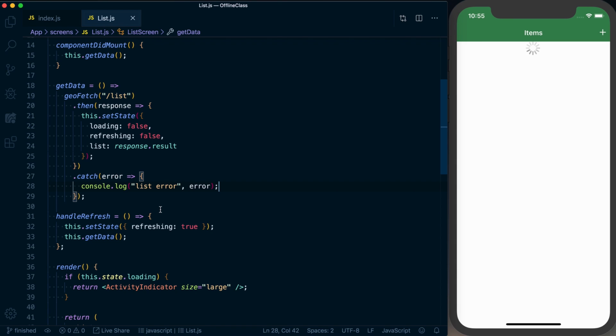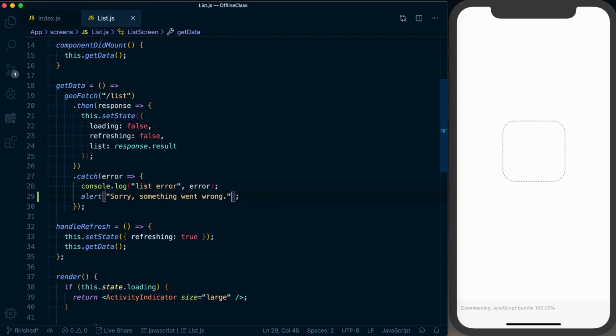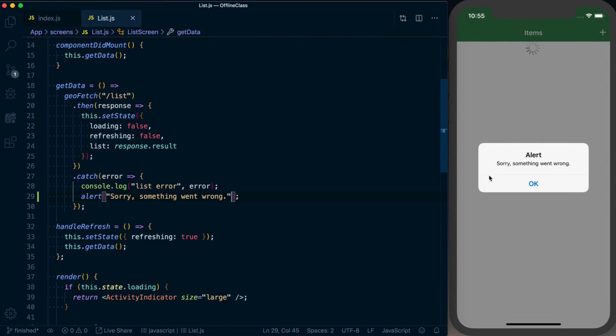And right now, this console.log would just be visible to us in development. We could go ahead and add an alert here and say, sorry, something went wrong. And you can see, sorry, something went wrong, showed up. It's not much, but at least it's something. To take it one level further, we can actually give them the option to try again.